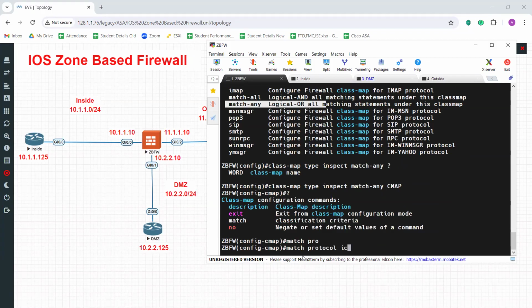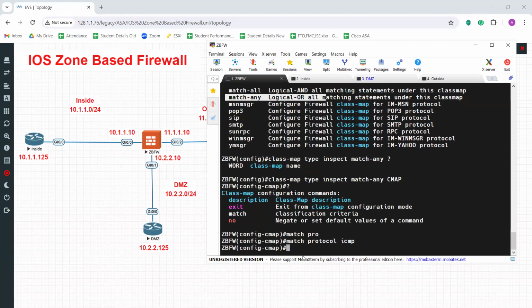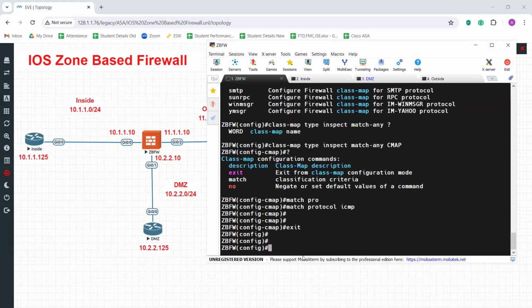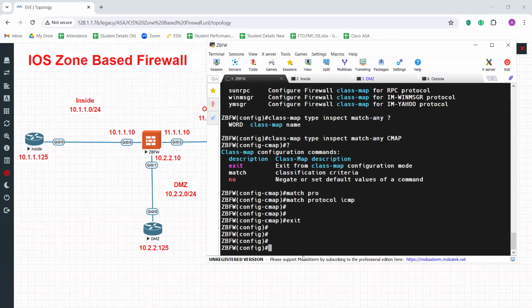And which protocol? Let's say you want to allow ICMP. Right now I am allowing only ICMP. Later on, we'll see we can allow TCP also. So right now, one protocol I have classified: I want to match the protocol ICMP. Then just exit from here. Now we have classified a protocol. Now we will define the action.